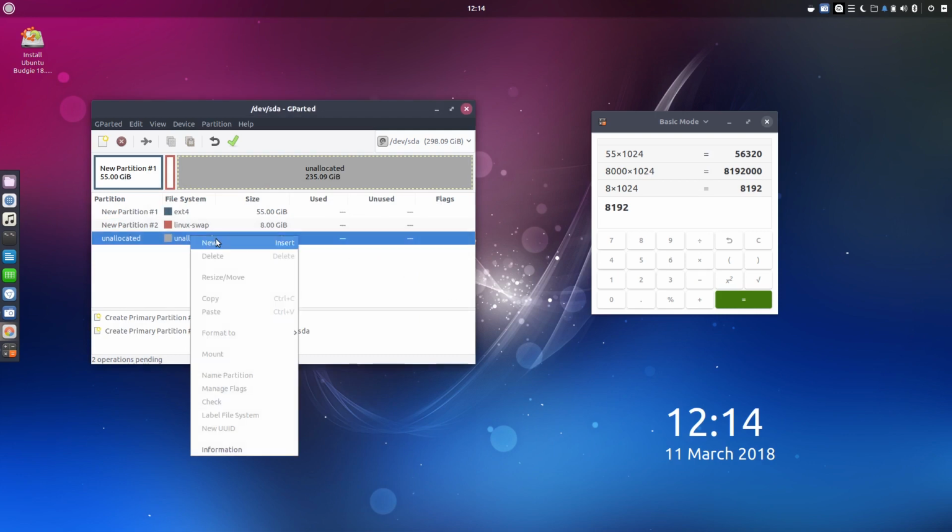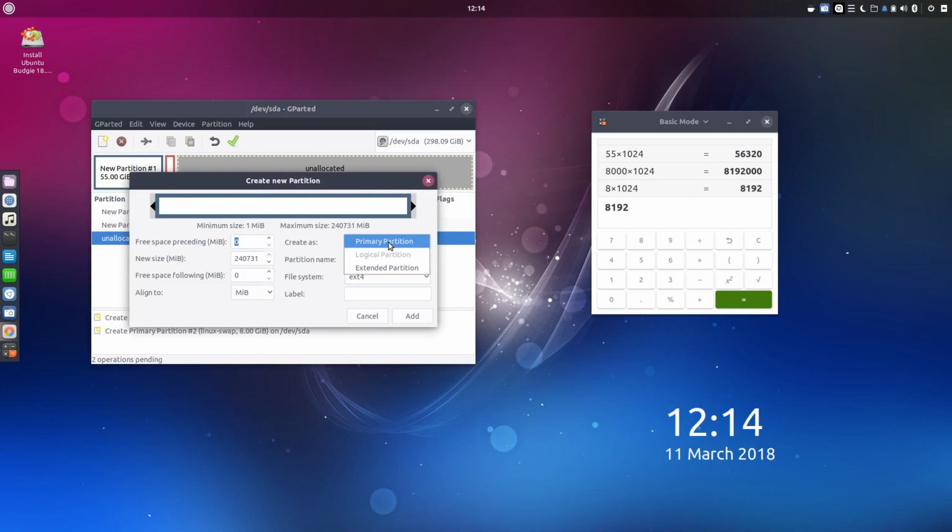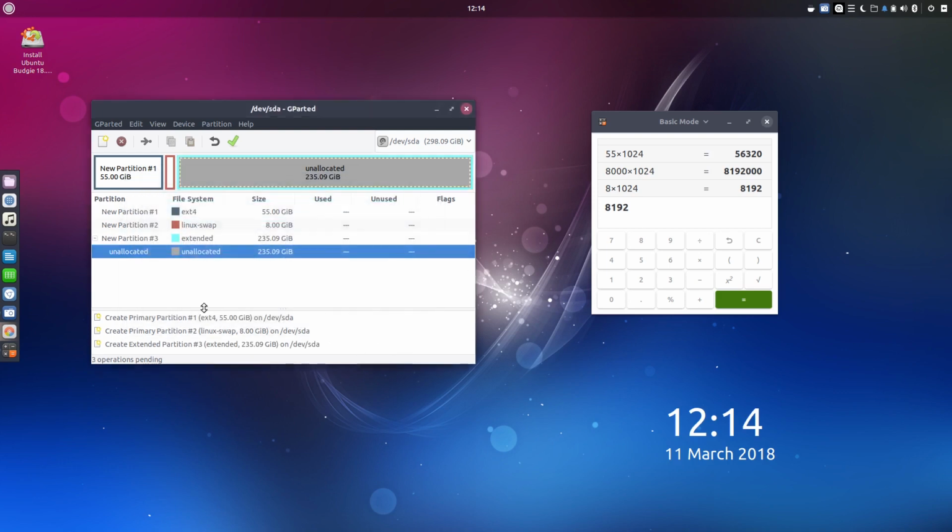Now this one here is going to be new, and it's going to be an extended partition, because you cannot have any more than 4 primaries on one disk. But you can have heaps of partitions on an extended partition. So we'll just give it that size, and we'll go add. And now we can add as many partitions as we like.